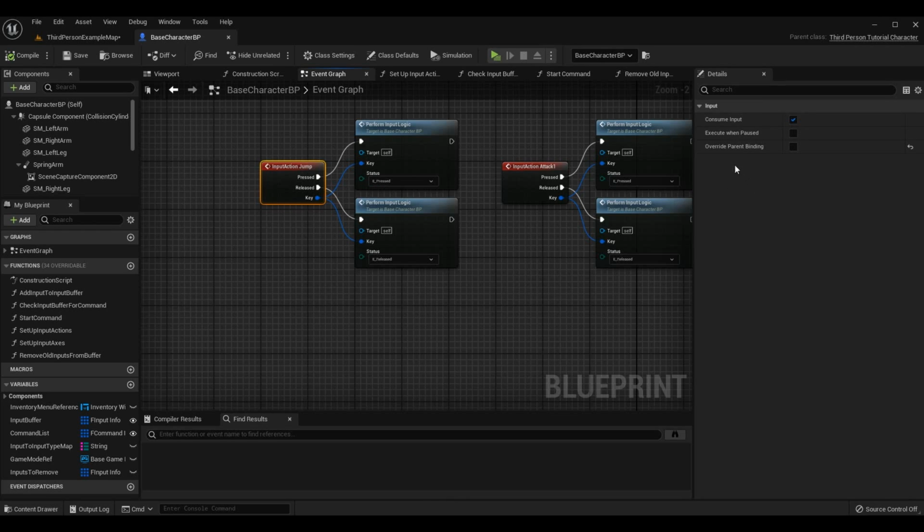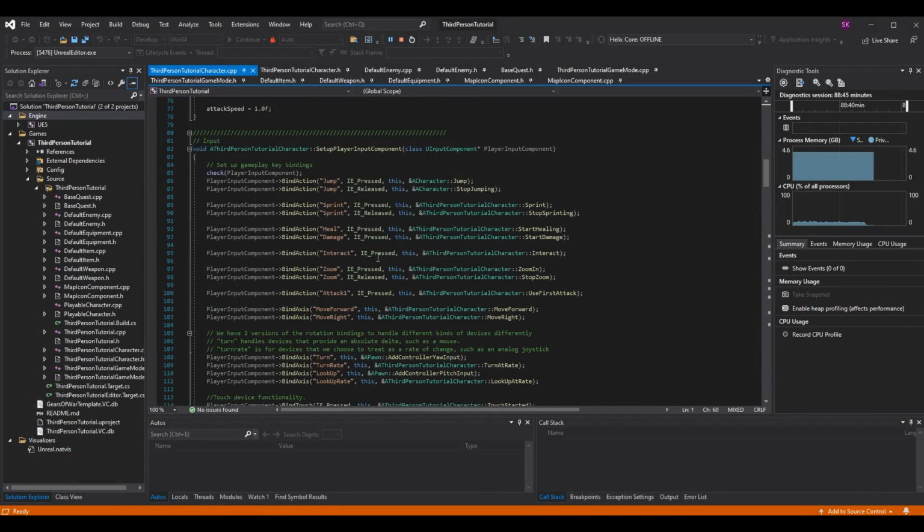When you click on them, you'll get some options in your details panel: consume input, execute when paused, and override parent binding. Now, I have a lot of these bindings in code because in my third-person tutorial series, we use code to perform this logic. I don't want my third-person tutorial series to not work because of the blueprint-only input buffer series. But what we can do is we can have the event both in the code, which I'll just show you. We're not going to be changing anything in code, but see, I bind to jump in the code.